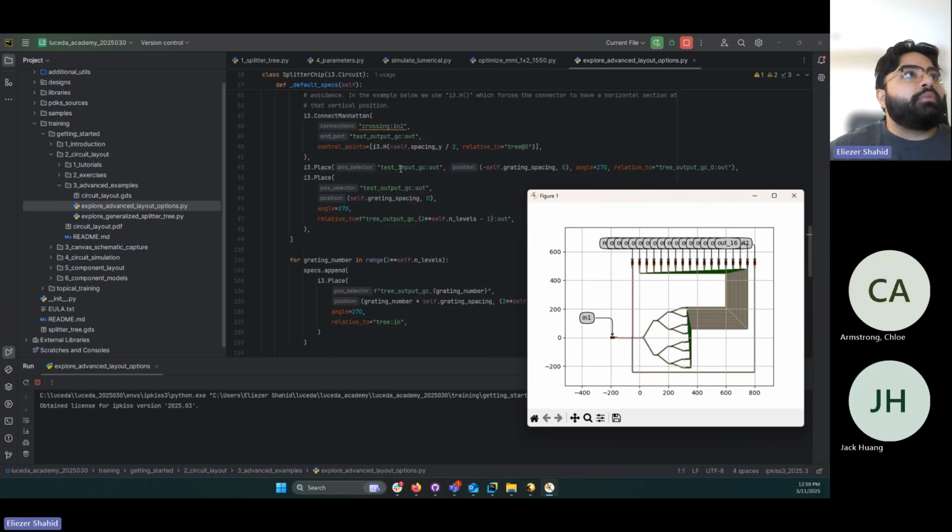This control point here is controlling the route that we're making. It controls the route between one of the crossing inputs to the test grating coupler. So that would be this route right here. IPKISS doesn't really know where everything is. I know we're at time, so I'll do this very quickly. Instead, IPKISS will automatically route it at the shortest path. Boom, boom, boom, which goes to the tree.